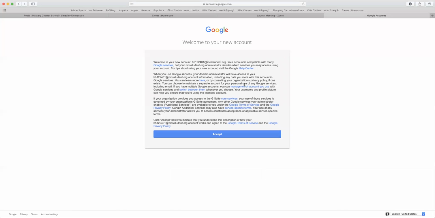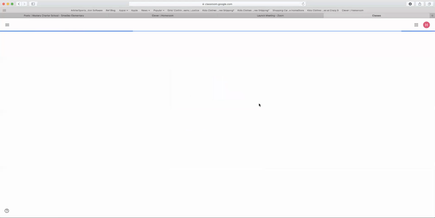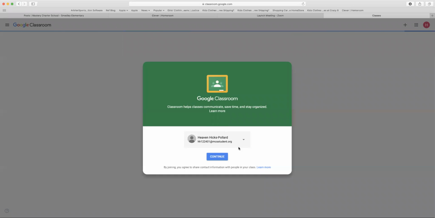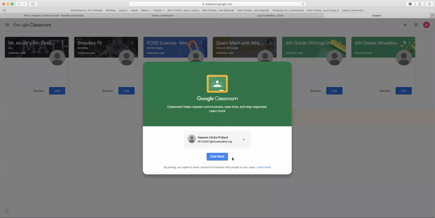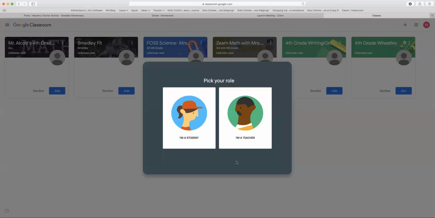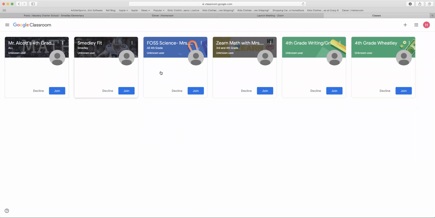It's going to tell you that you now have a new account using your Google Classroom from Mastery. It is a G Suite. We understand that. We are going to click accept. Once you click accept, it is saying this is who you are. We would hit continue. You're a student, so pick I am a student. Now it's going to pull you up to this screen.